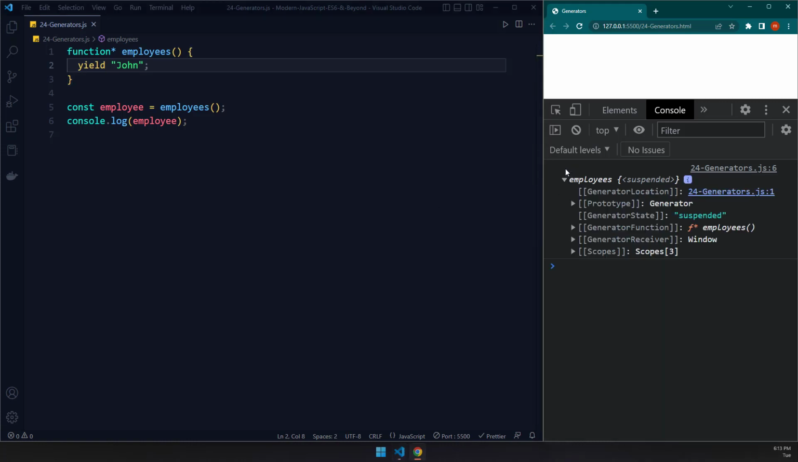Let's take a look at the type. Within the prototype, what do we have? We have a generator. So this is a suspended generator function. Now, how can we actually use the values from here? We can extract data from a function using the next method.